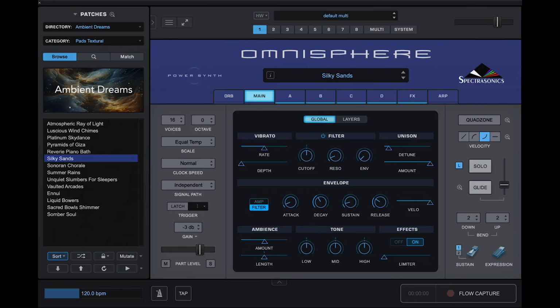Alright, first things first, what exactly are adaptive global controls and why should you care about them? Well, these controls sit right at the top of Omnisphere's interface. There's tone, ambience, filter, envelope, vibrato and unison to play with. Now here's what makes them special, and this is really clever on Spectrasonics' part. When you load a patch, literally any patch, Omnisphere 3 automatically analyses what's inside that patch. It looks at the oscillators, the filters, the effects, the modulation, everything, then intelligently maps these 6 controls to the most musical parameters for that specific sound.